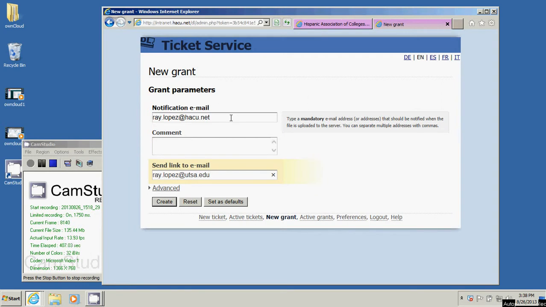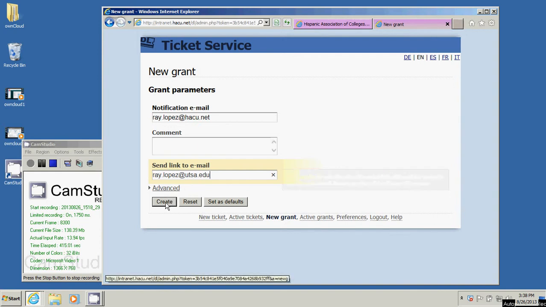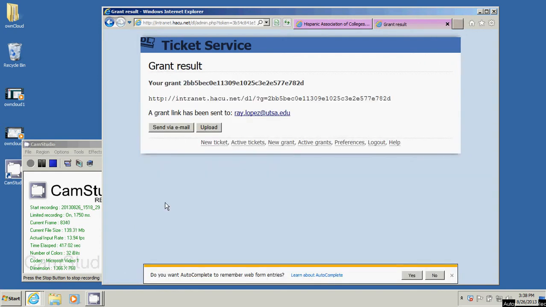So here's the way it works. Once we've typed in those two email addresses, your email address and the recipient's email address, you just hit create, and bada bing, you get a grant number, which is here. This is the number of the grant. There's a big long hash here, and then a link, and it tells you that a link has been sent to the outside address at utsa.edu.